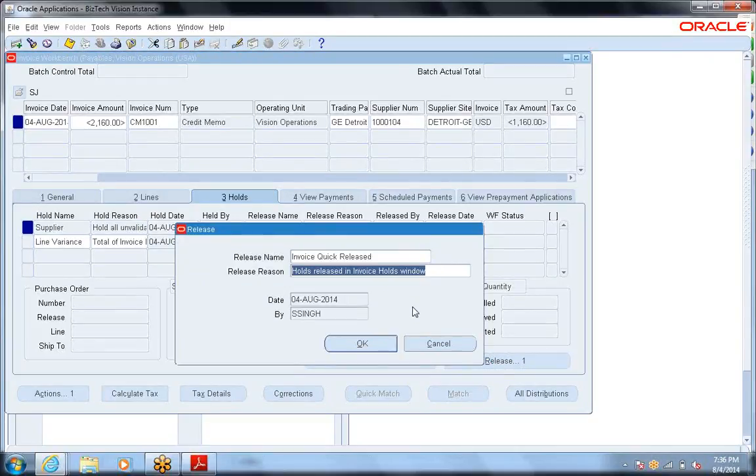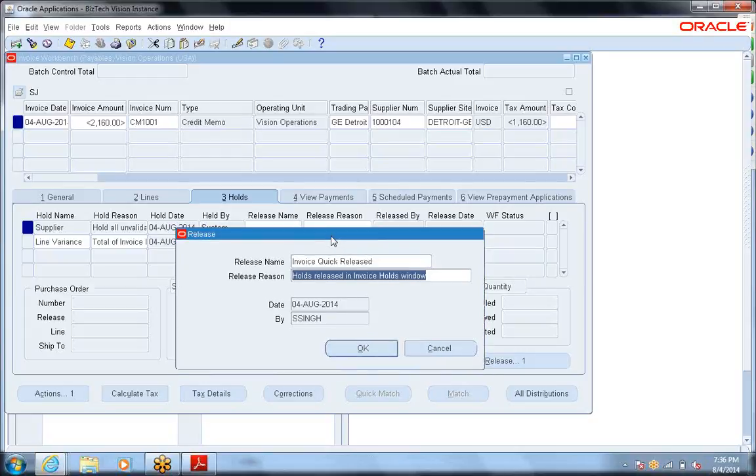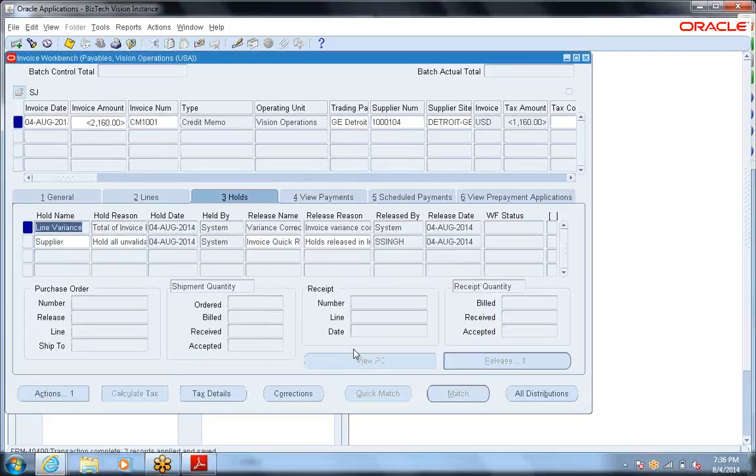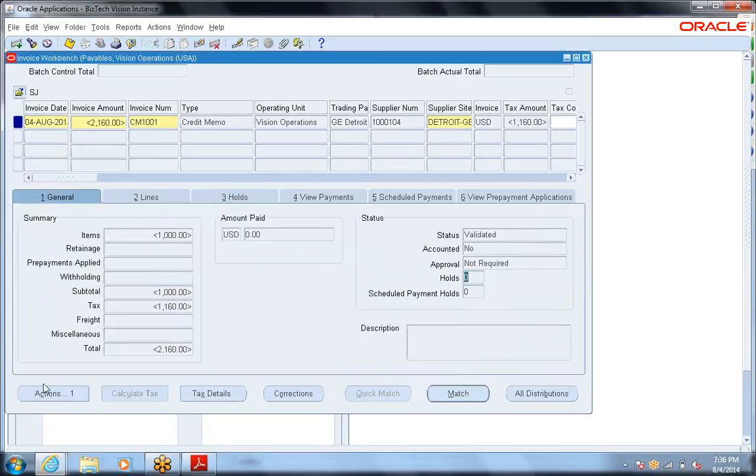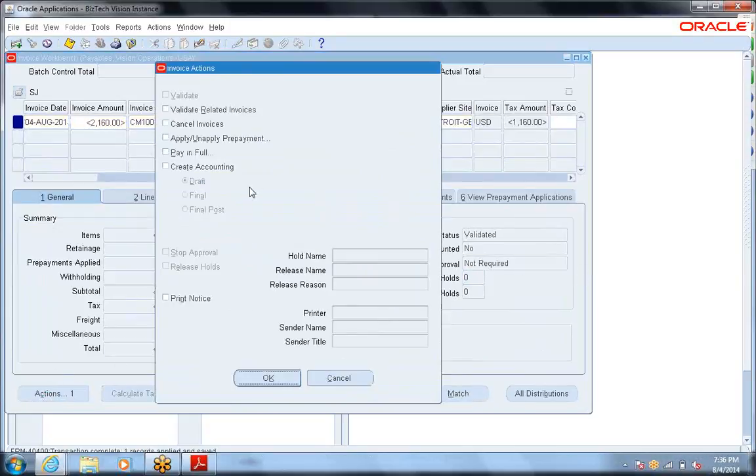What we said for the supplier is that any invoice you enter should be put on hold if it's not matching with the PO. But I can release it manually. So now the hold count is 0, now I can create accounting. So I'll make a final one.